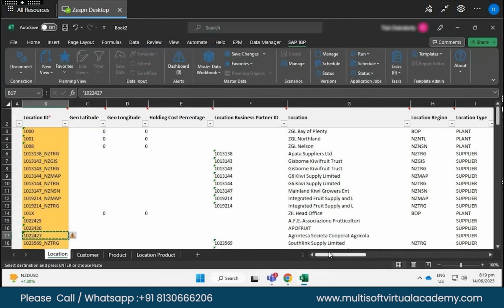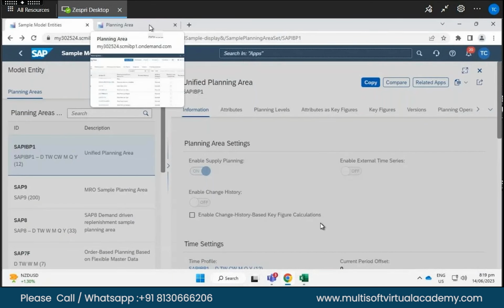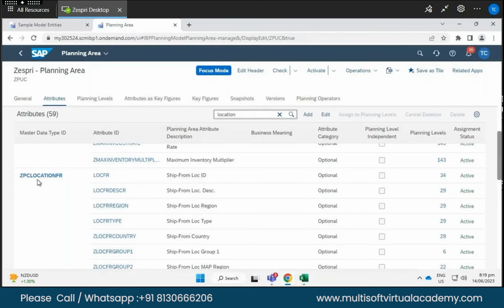So going back to that issue, why we can't find it in Excel: you use the ZUP planning area, whereas in the IBP UI it is a different planning area. That is why we didn't find the location, because we were searching in a different planning area. In the ZPUC planning area, the location master data type should be the ZPC location. ZPC is the prefix.